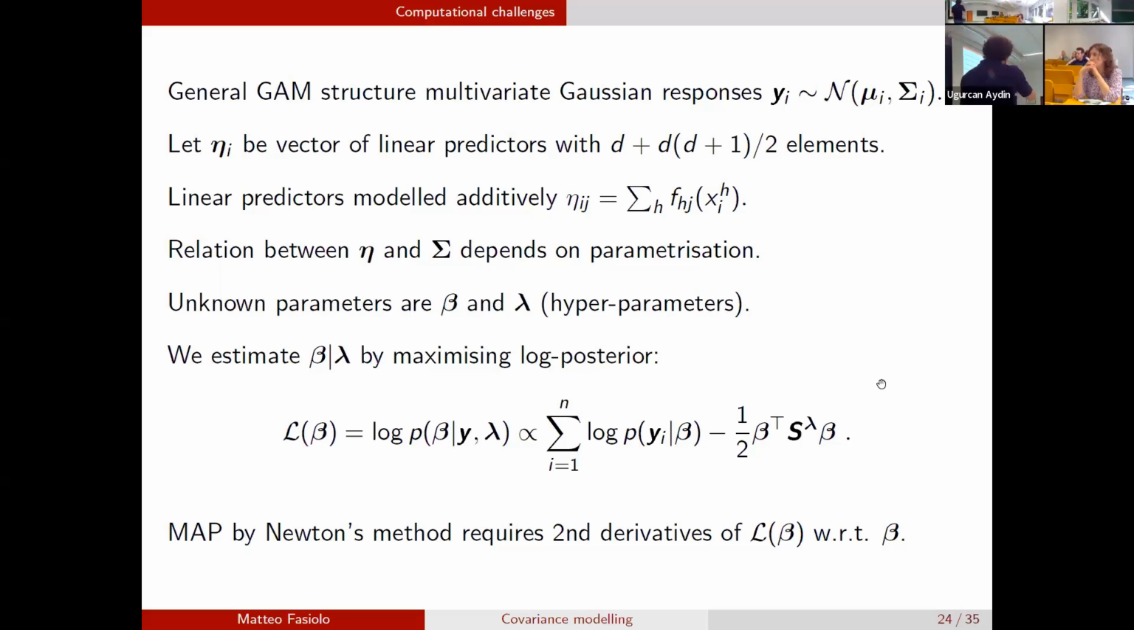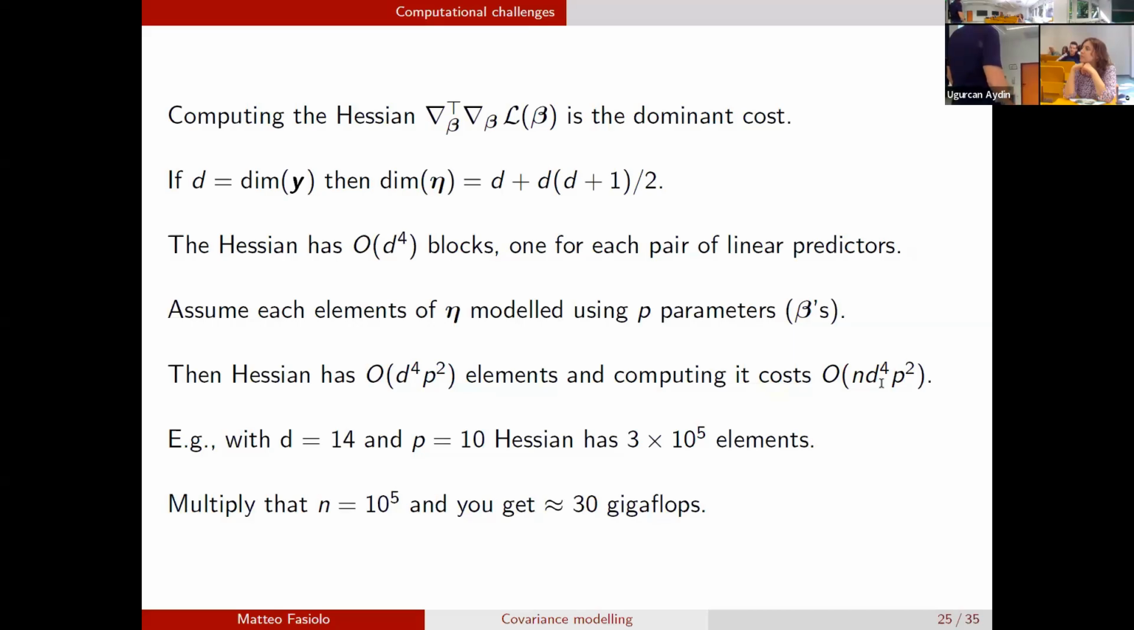In terms of fitting, as I said, this is the formula. There are two things that need to be estimated: the betas, the regression coefficients, and the hyperparameters. The betas is usually the easier part. We do it by maximizing the Bayesian log posterior density, which is this. Usually it's quite straightforward. But here, if we want to do it by Newton method, we need the Hessian of this thing, and that turns out to be really big in this context. So the Hessian of the log posterior is the dominant cost.